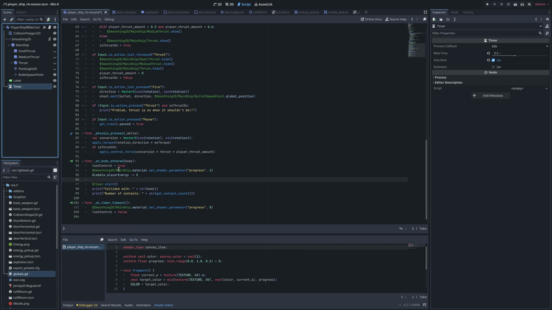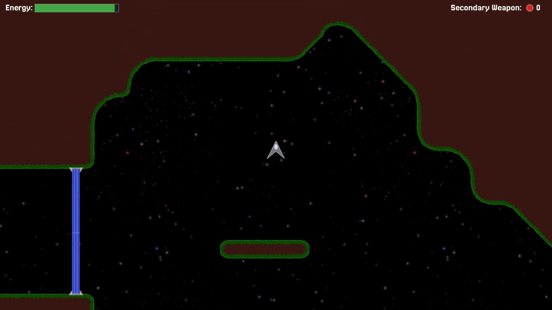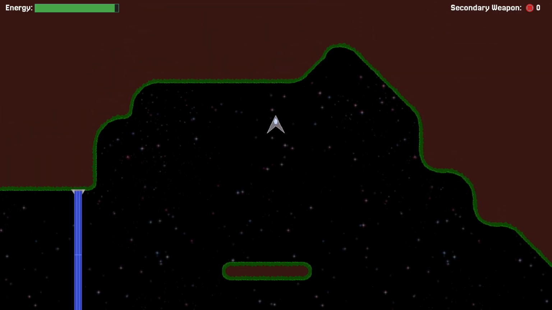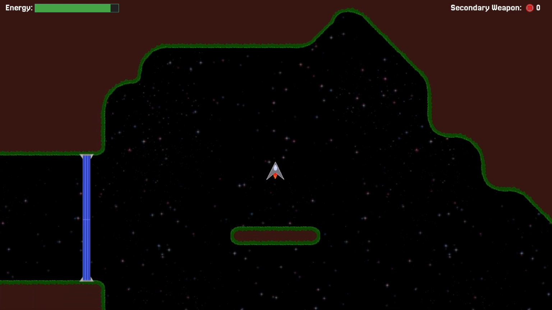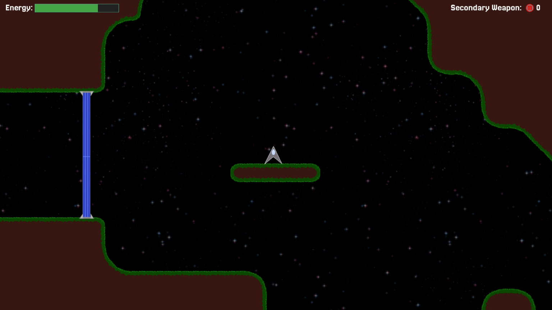Whilst it's in that colour, I'm saying lost control equals true. So the idea is, you've hit something, therefore you're in damage and your controls don't work anymore. If we go ahead and play this, we've got the normal way of doing things. If I bump in, boom, I lose control for a while. This doesn't quite work though. If I land, I also lose a whole bunch of energy there, which is not ideal.